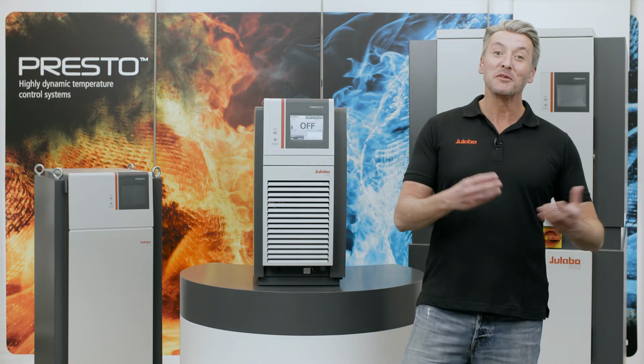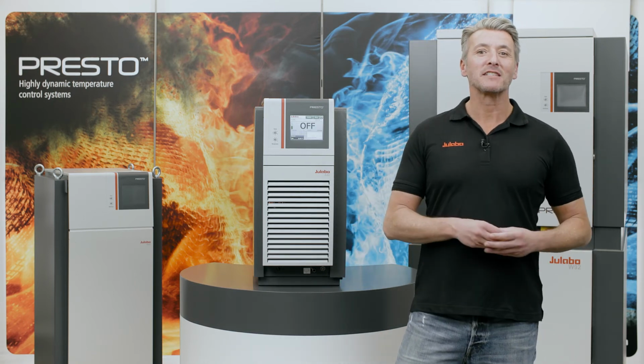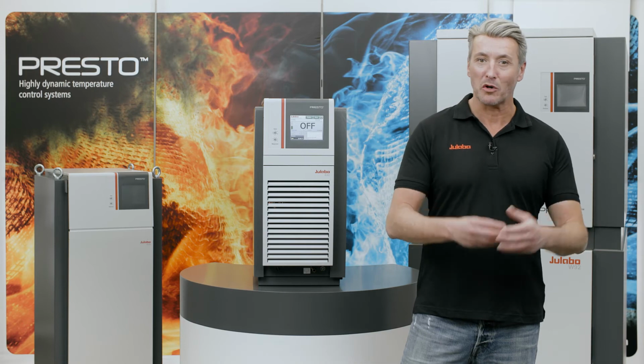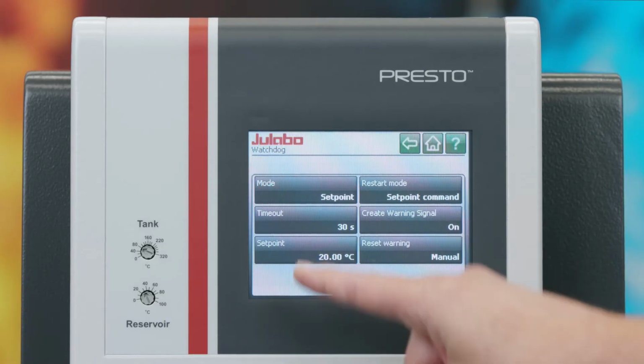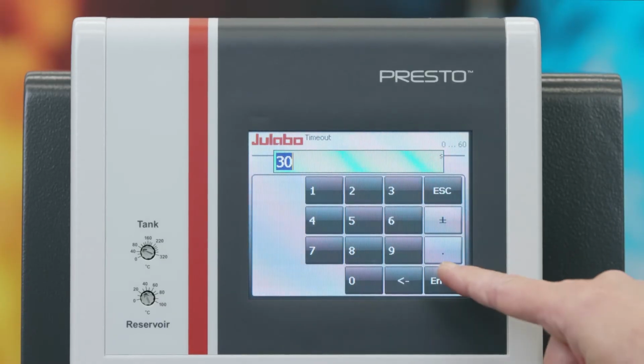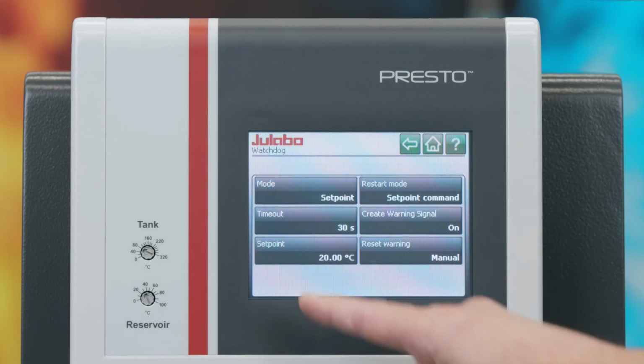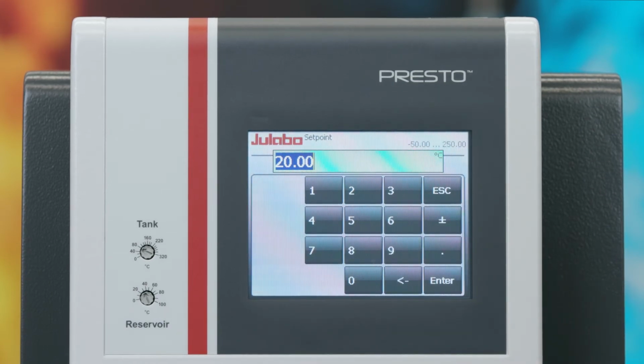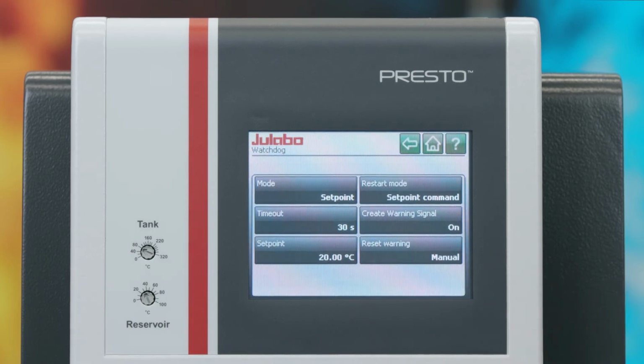As the next step, you set the timeout. The timeout defines the duration until the actual start of the watchdog function. For example, 30 seconds without receiving any command. Then you can define the set point, which will be active in the event of failure in order to bring the unit into a safe condition.